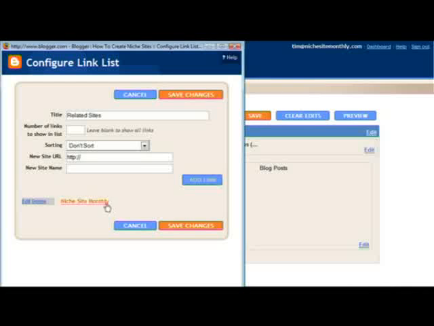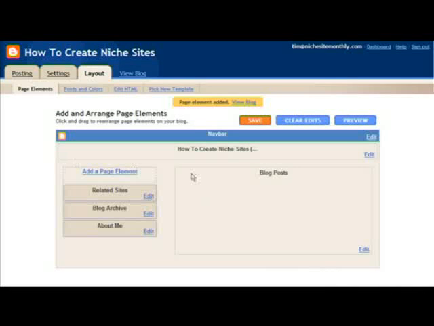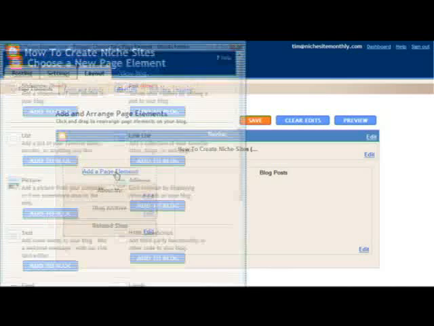And then you'll see that the link shows up down here. And when you've added all of your links, all you have to do is save the changes, and then that page element appears on your blog. Now what we can do also is move these around just by putting your mouse on it, holding down the left mouse key, and then dragging it where you want it. Like so. Okay, now let's go back to page elements again.